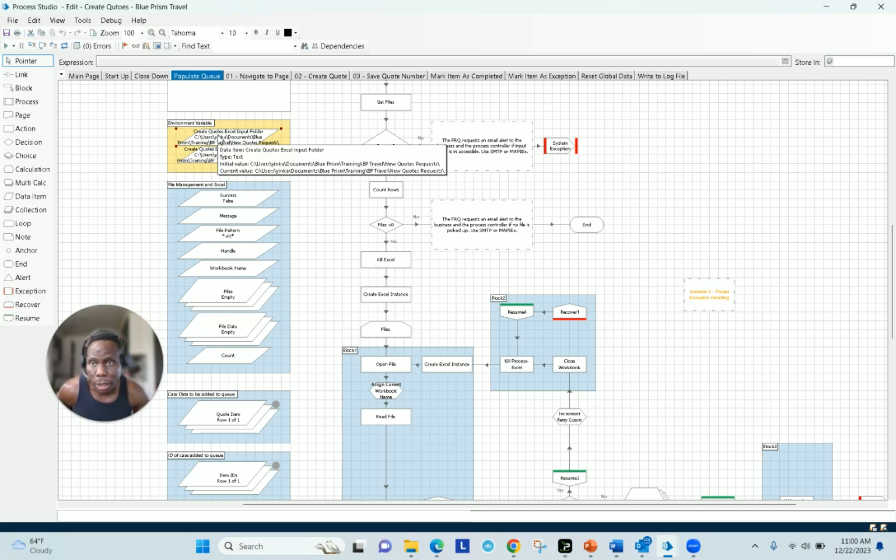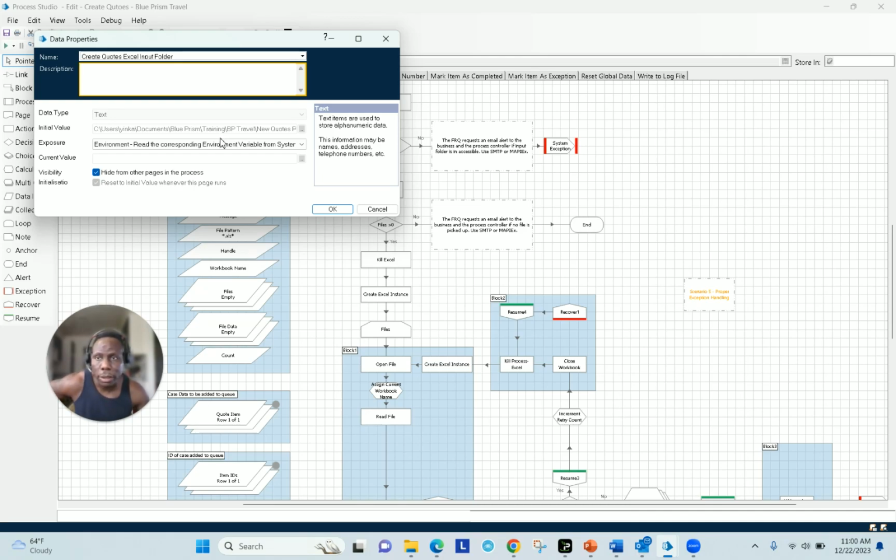They want to make sure that you understand how to use environment variables, which are those that you don't store at the process layer, but can be easily changed at the control room level, rather than the process layer. So they want to make sure that you understand how to use those. The exposure must be environment.